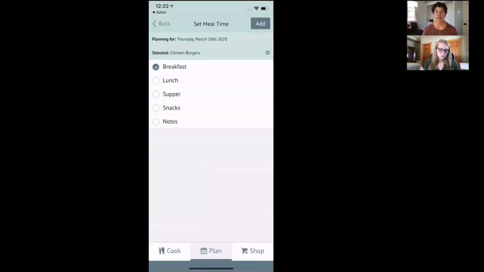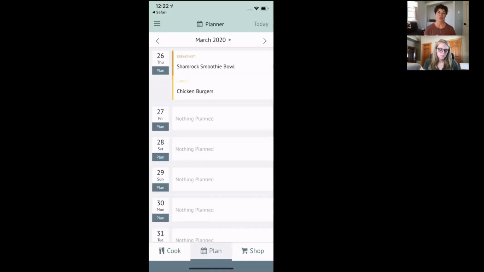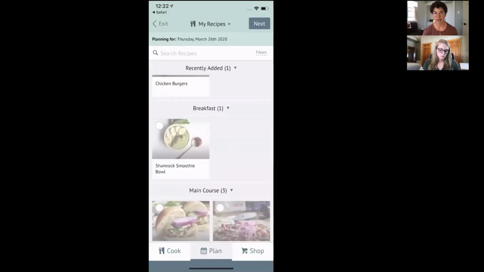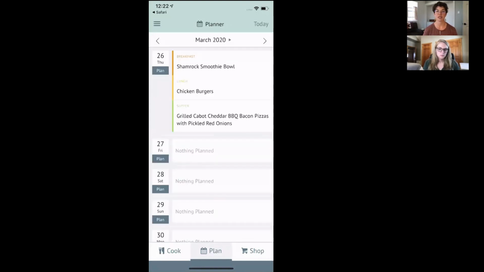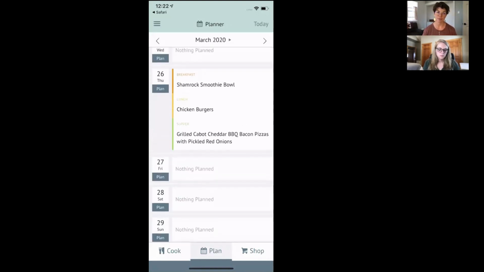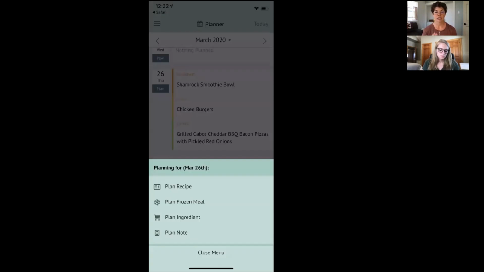You can add as many recipes as you want to your days and to different meal times. And you'll see that when you add recipes to different meal times that they're differentiated by different colors there in the planner. You can also add notes and individual ingredients to the planner. Once again, you just tap on the date, and in the menu options, you'll see the option to plan a note or ingredient.